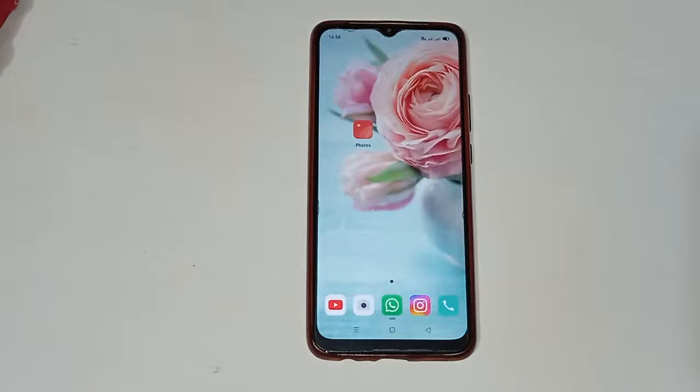So today's video title is how to use night mode camera setting in Realme phone. So let us start our video.